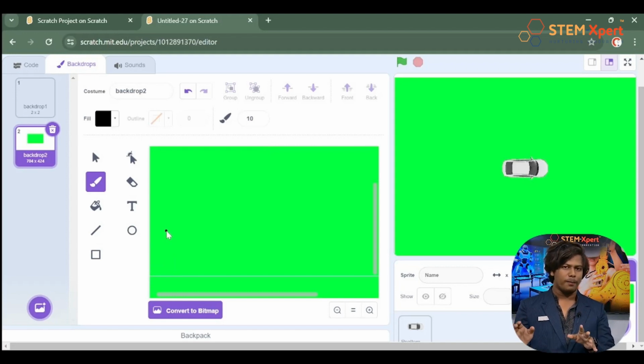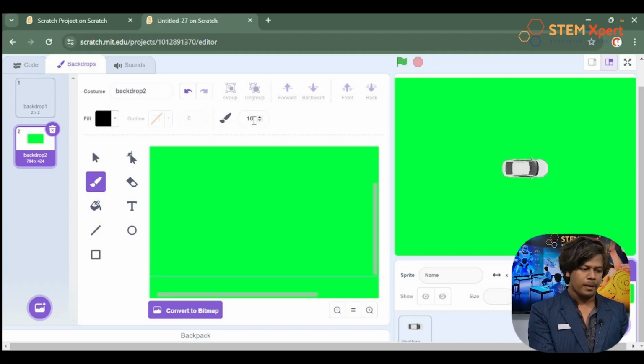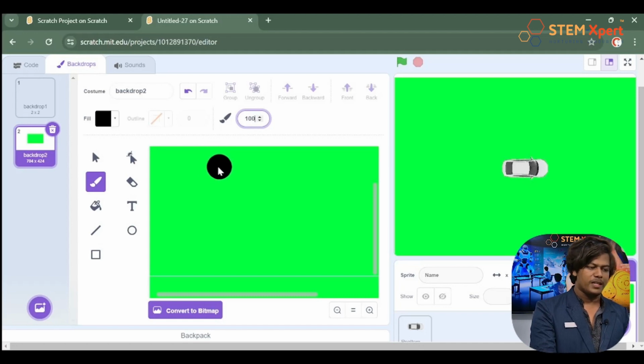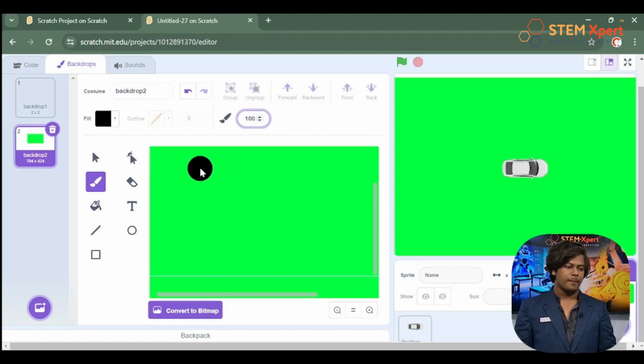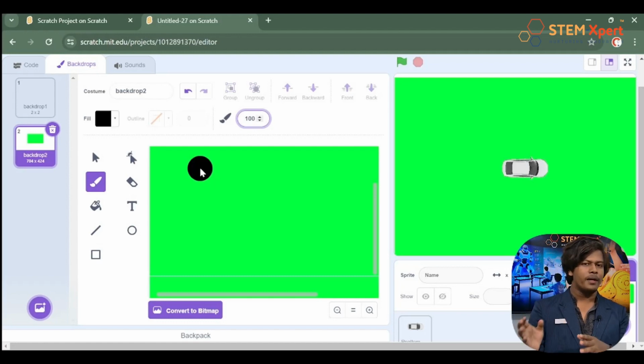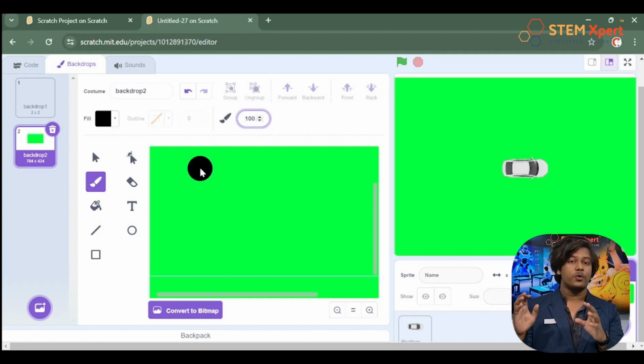But hold on, I got a plan. Look at the top, there is an option like brush 10. Did you see that? So make it 100 and let's see what would happen. Wow, that's pretty amazing. Did you see that? Okay, now the size of the brush has been increased. That's pretty cool. Now all I need to do is just draw a track.